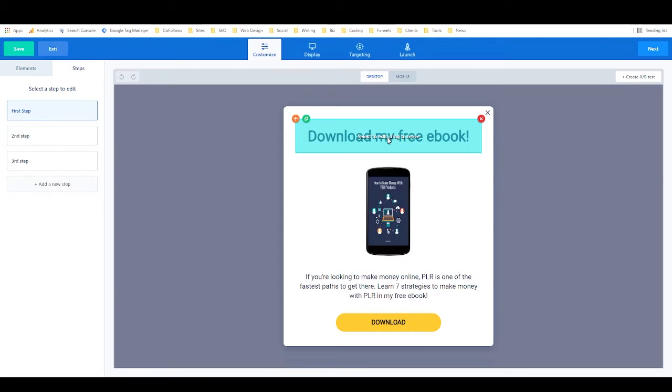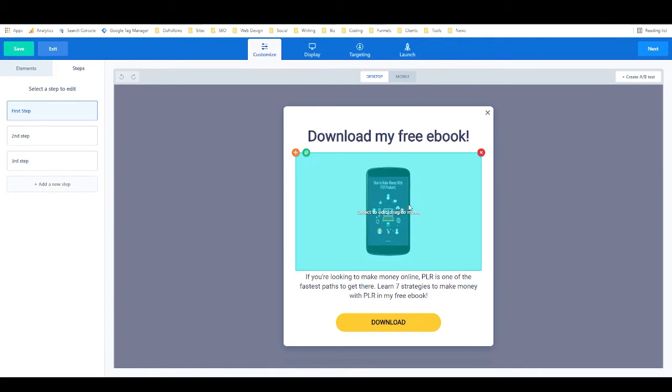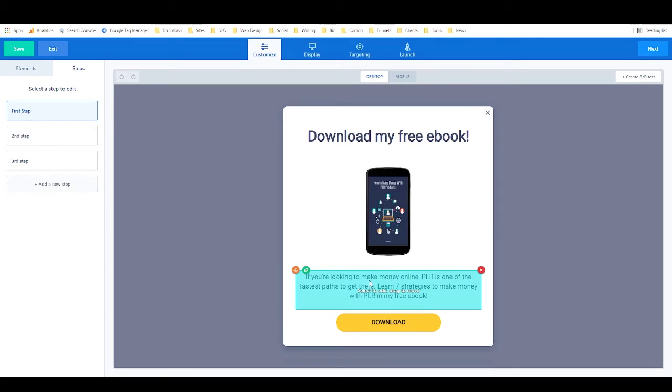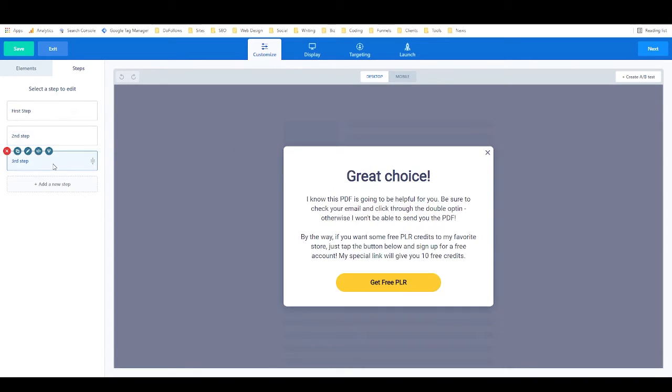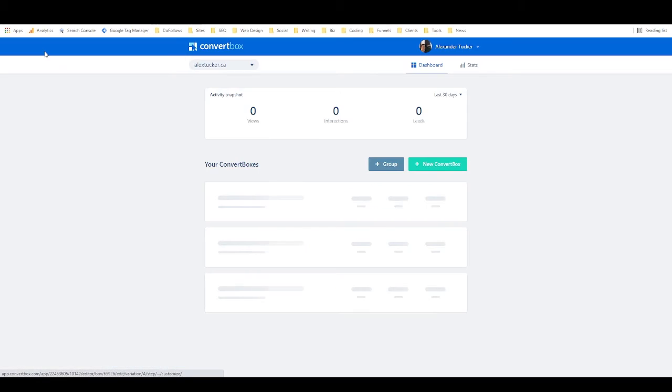So if we take a look at this one, it just says download my free ebook. It's got a picture of the ebook mock-up, and then it just explains what they're getting. Click on download, it goes to the second step where there's a form. And then the third step, this is actually a button that goes straight to my affiliate link for PLR. So I have a special deal with this PLR company where anyone who signs up using my link gets 10 free credits. And so I just tell them about that here, and then there's a button that says get free PLR, and if they follow the button, then they can get some free PLR. And actually quite a few people have been using this button, so it's been a pretty successful one.